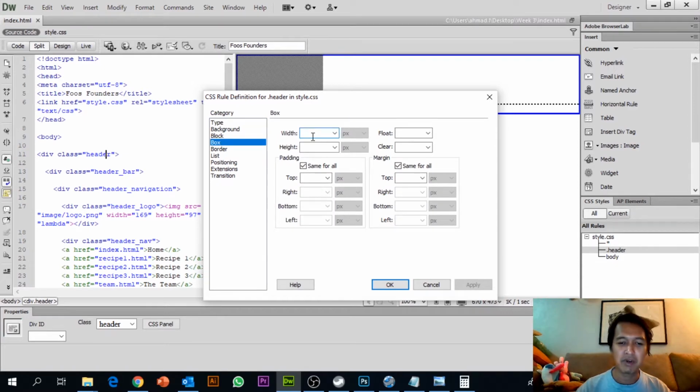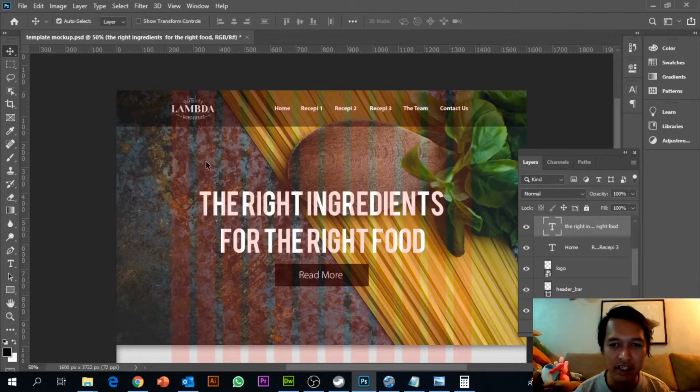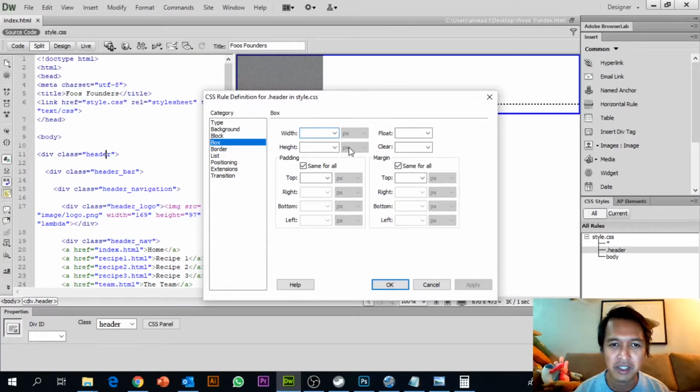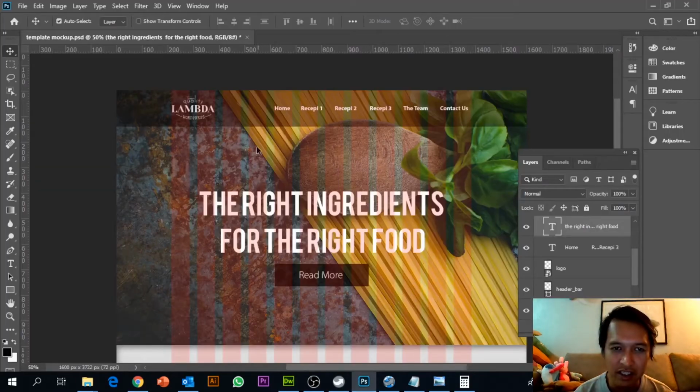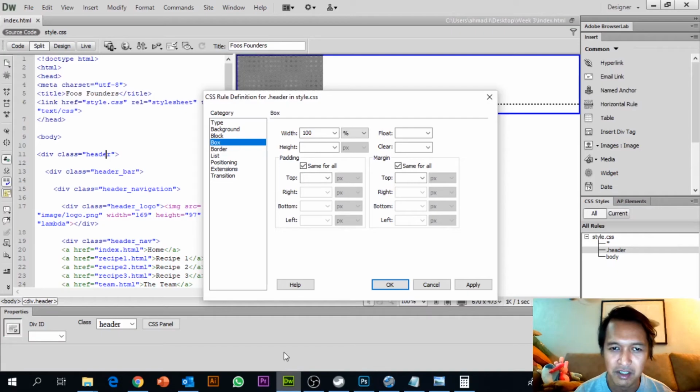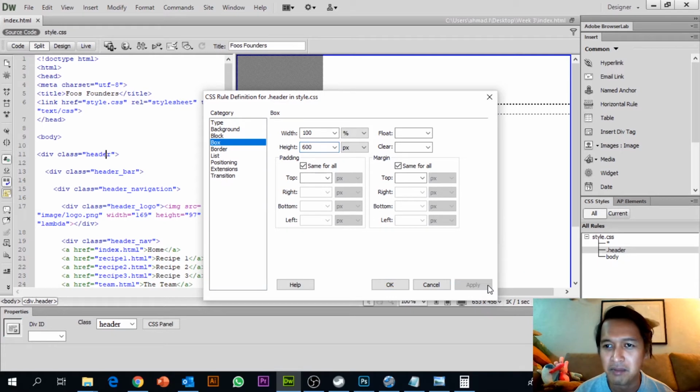Click on box. The width of the box, if you look over here, is covering the entire screen. So it should be 100% width. Okay, 100% width, and then the height is this height over here. So we can put over there, height is 600 pixels. Okay, 600 pixels. Click apply, and then it will apply it accordingly.